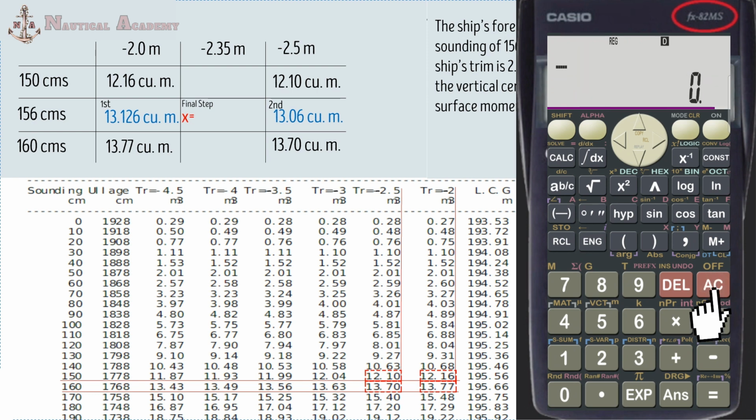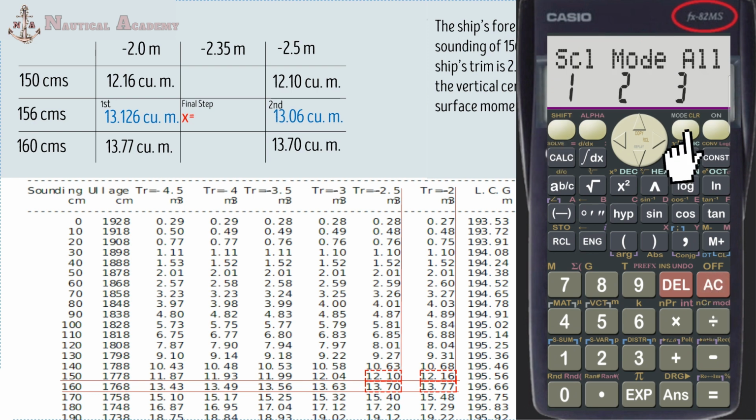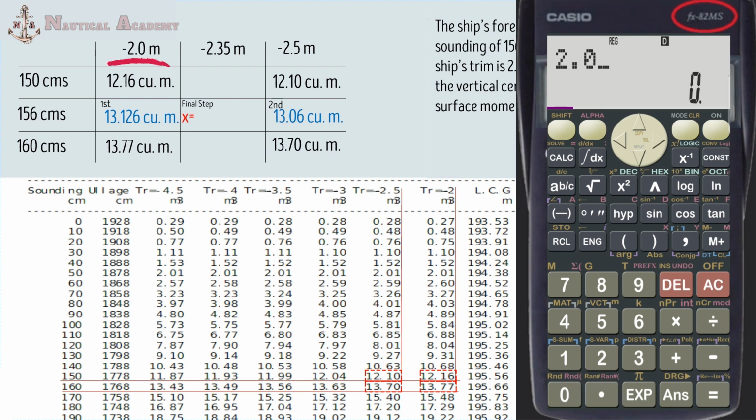So press the AC button, then press the Shift button. Next, press the Mode or Clear button. Then press number 1, and press the equal button several times to be sure that everything will be erased. So to start, enter the trim of 2.0, just disregard the negative sign. Then press the comma button. Next, enter the corresponding volume at a sounding of 156 centimeters, which is 13.126.